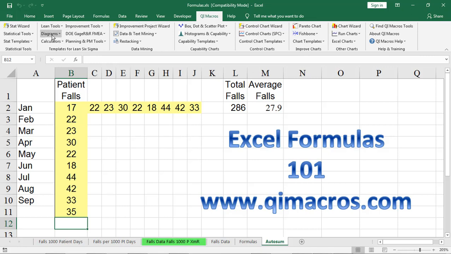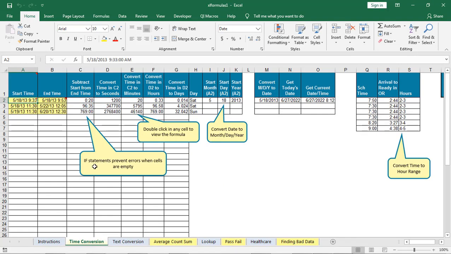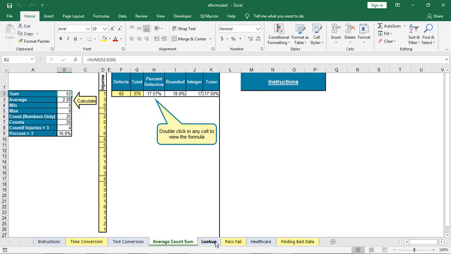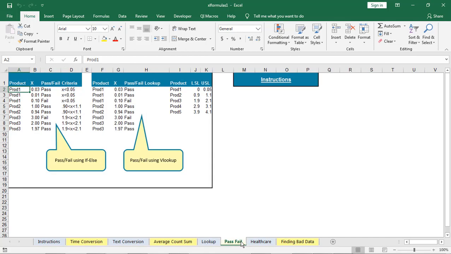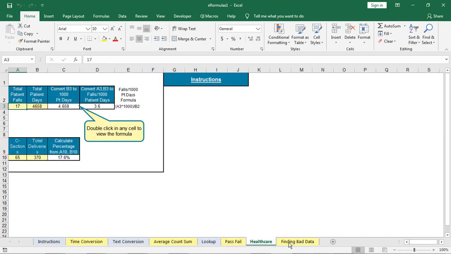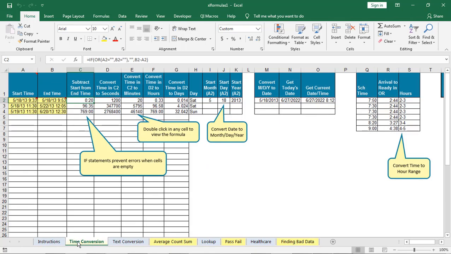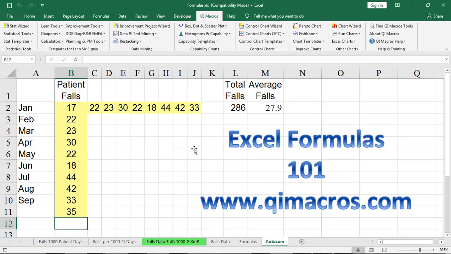Now in the QI Macros, we also have Excel formulas. And so down here you can see how to convert time, and it has all the formulas in here. It has things for converting text, like splitting things out and doing upper and lowercase and proper names, average and sum, lookups, an HLOOKUP or a VLOOKUP, doing things about pass-fail analysis, things from healthcare, and how to find bad data. A lot of tools in the QI Macros, and again, that feature is under our calculators under Excel formulas.